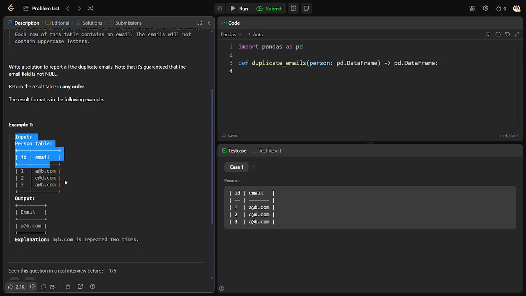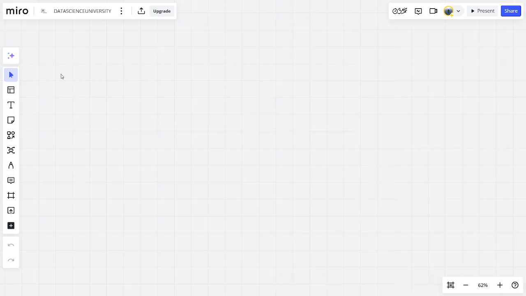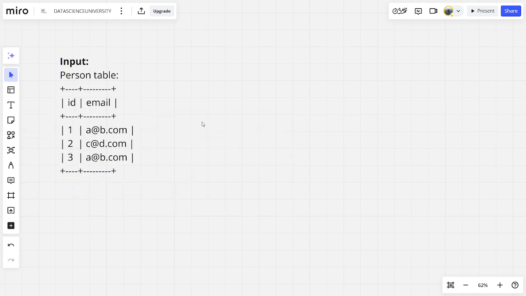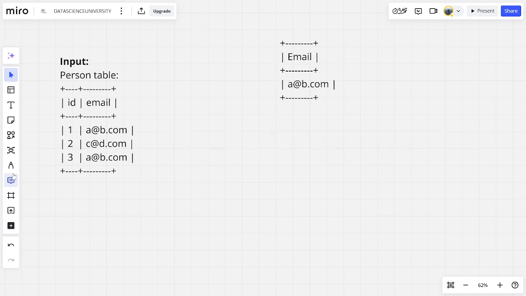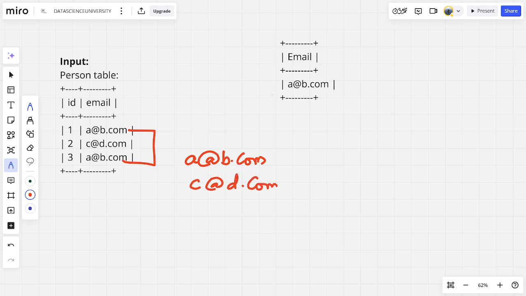Okay, let us come here. This is the table and this is the output. We can see there are two emails. First one is a@b.com, second is c@d.com. There are only two emails, but the first one is repeating twice. So can I say the count of this email is 2 and the count of this email is 1? And can I say any duplicate email will have a count greater than 1? If it is only once, it is unique. If it is more than once, it is a duplicate email.